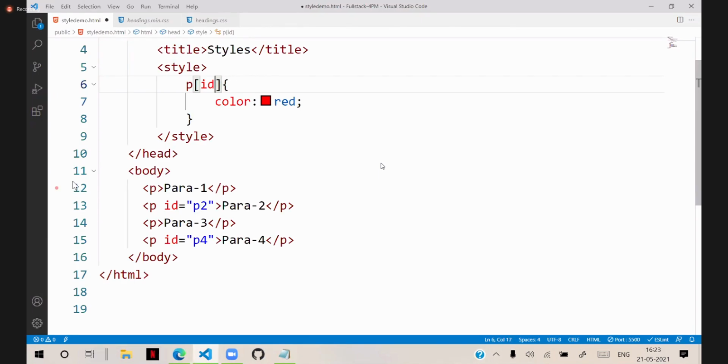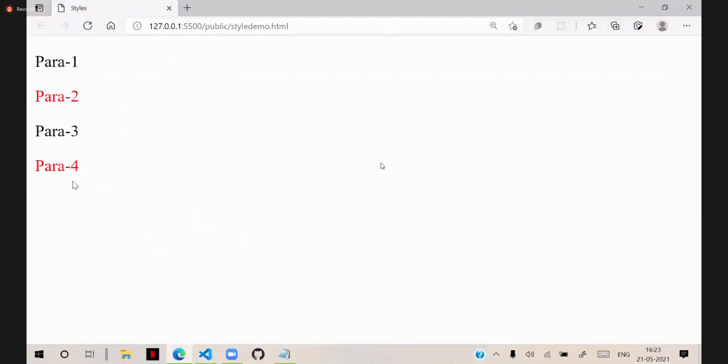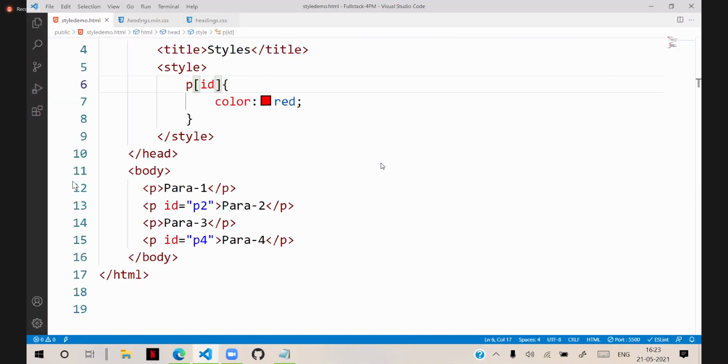Only ID. That means it will apply everywhere which is having an ID. The ID can be anything, but it will just verify whether it is having an ID or not. That is how we define attribute selector. This is another technique of configuring attribute selector.